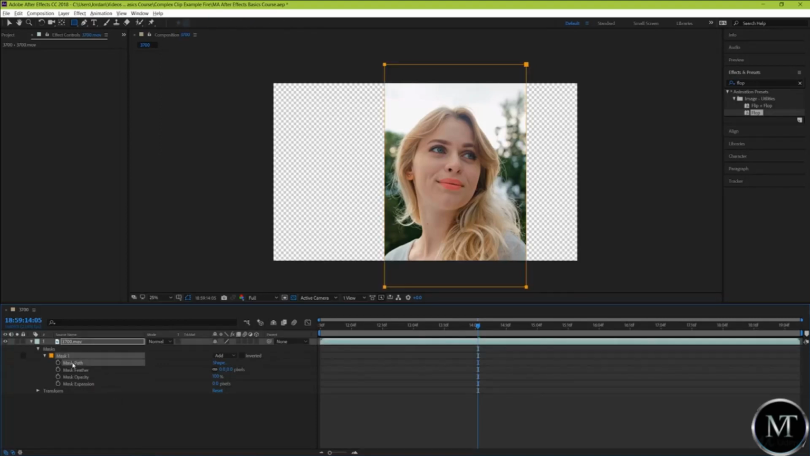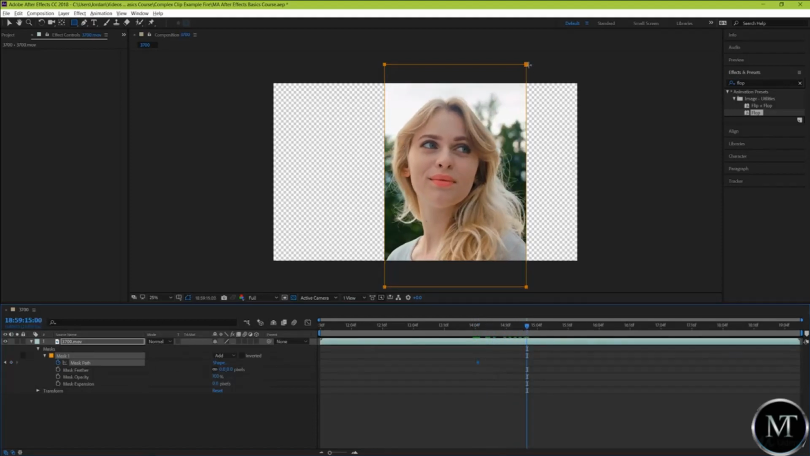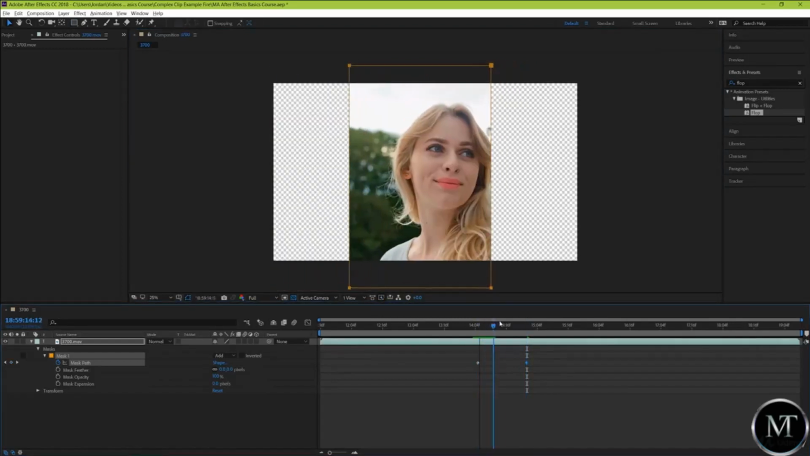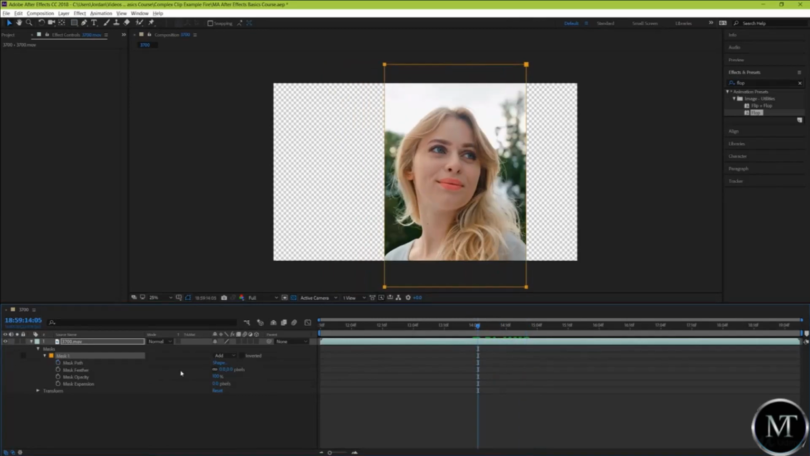The mask path simply refers to the location of the mask and allows you to animate it, using the keyframe stopwatch like we did in the other example for animating our video off to the right of screen. If we make a new keyframe and then move forwards and change the position of the mask, we can see that it animates in that direction. Next up is mask feather, and this one will be used very often throughout your After Effects career.